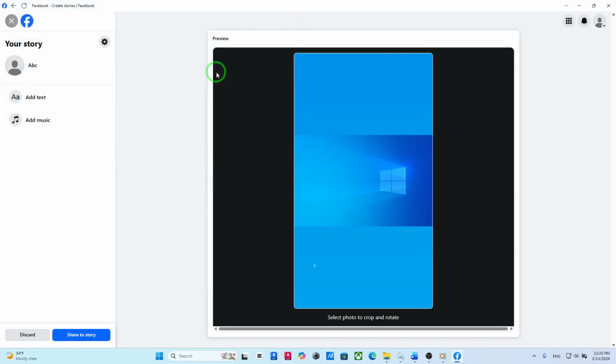Now, choose the photo you want to use from your computer files. After selecting it, click Open. Your photo will appear in the Story Preview window. Before posting, you can make a few adjustments. Crop or rotate the photo if you want to fine-tune how it looks. Once that's done, you can also add a personal touch by writing some text on the left side of the screen. Pick a font that matches your mood or style to make it stand out.